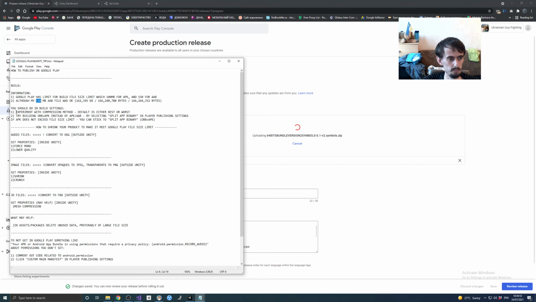Okay, the next part: what you should be doing. You have to compress and shrink your build to make it smaller. So first, go and experiment with compression methods. The default method can be the best for you or the worst for you. So experiment with the three compression methods: LZ4 high compression, LZ4, and default. Default for me is better.